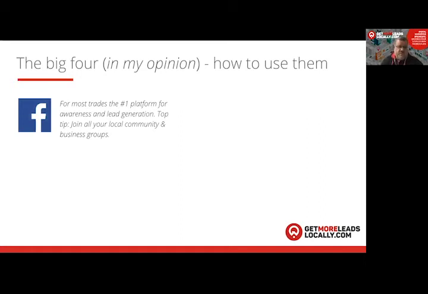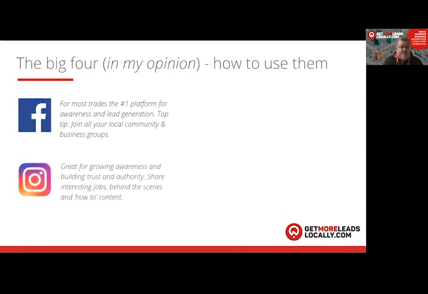So just in my opinion, these are broken down by what you're going to get from each channel. Facebook, for me, is the number one platform for trades. It's the number one platform for generating leads anyway, way above any of the other social media platforms. And it's great for growing awareness in the local community. A good tip for you is to join your local community and business groups, so you can get some additional reach that way.